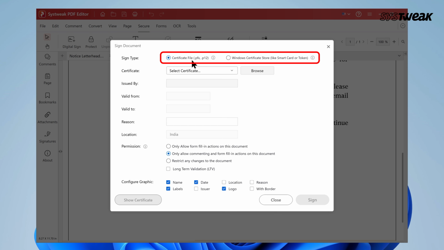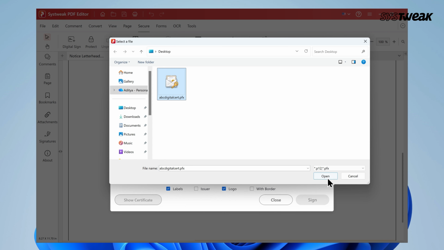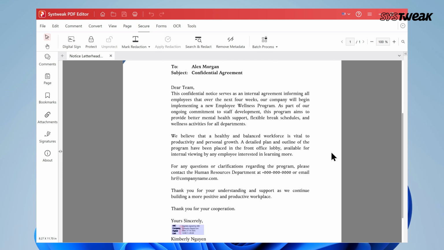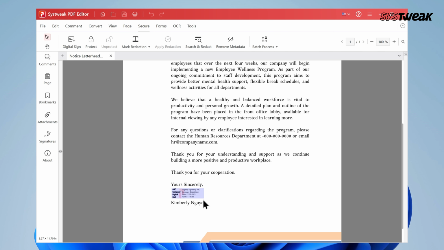The first option is Certificate File. Use this if you have a certificate file saved on your computer. Click Browse to upload the file. The second option is Windows Certificate Store. After you select the certificate, you can type the reason, location, and set what others can do with this file, like allow form filling or restrict all changes. Then customize how your signature looks. Show your name, date, or add a border or logo. Once ready, click Sign. Your digital signature is now added and your PDF is secure.